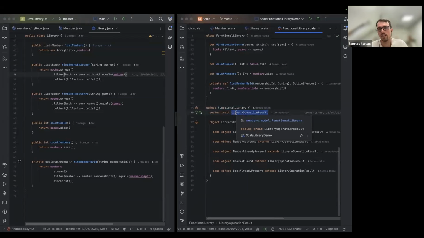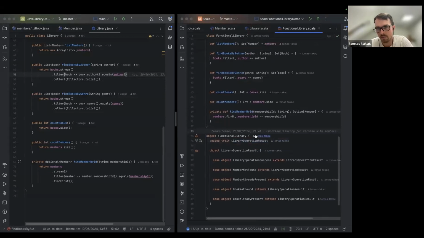Sealed means that this trait can be used for extension only in this file, so you can use it outside. This is kind of like a protected enum that I've got, this library operation results, and I don't want my clients to create new ones. I want to have this control for myself. So this is useful if you are creating libraries for whoever to use, and you want to protect your code. So that's pretty useful.